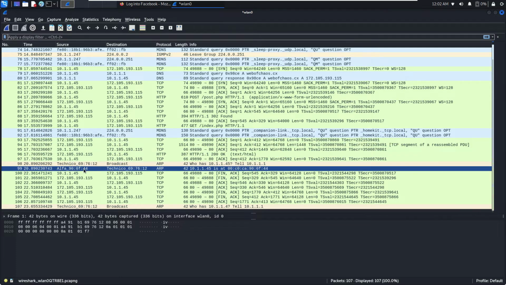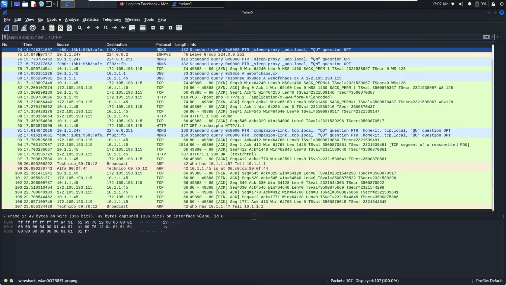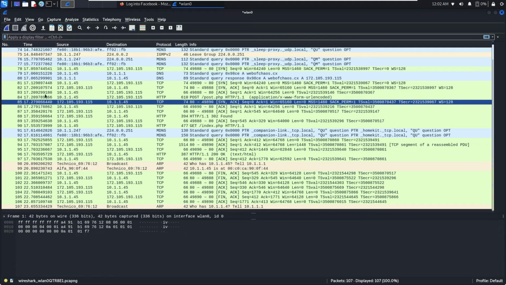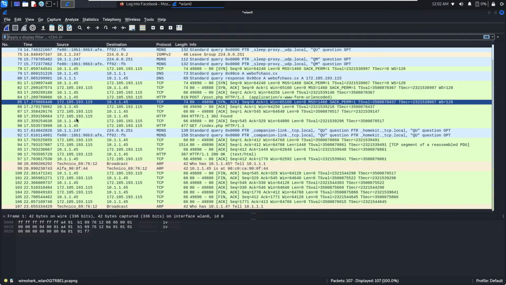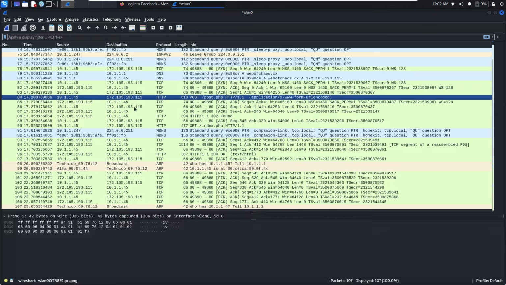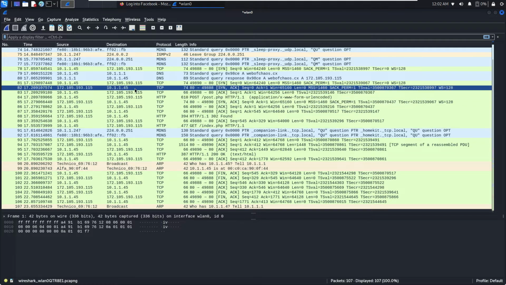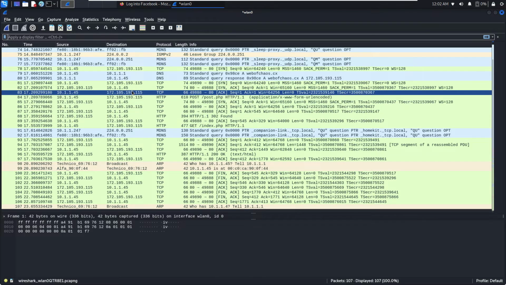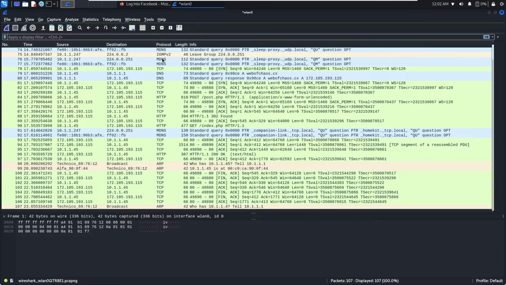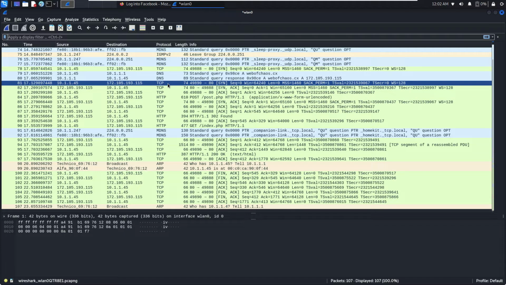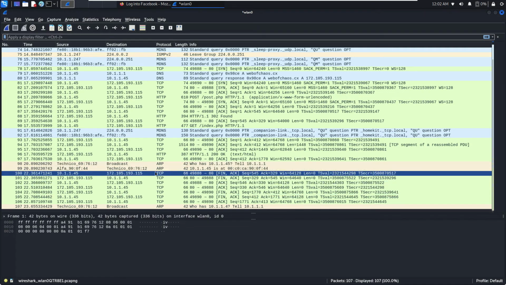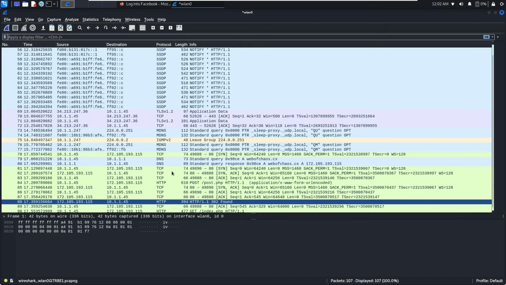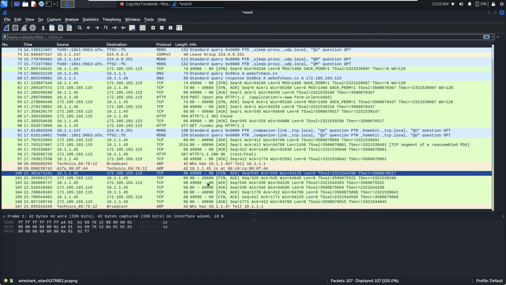And if you've never used Wireshark before, it will display the time that it captured the packets, the source, so the source IP address where the request was coming from, the destination to the server that the data is being received, the protocol. We've got TCP, HTTP, and a few other ones as well.